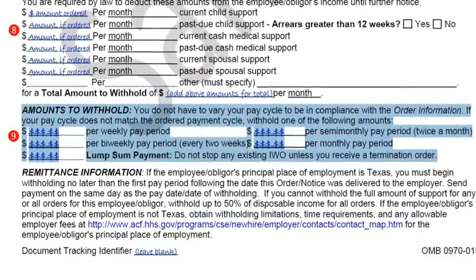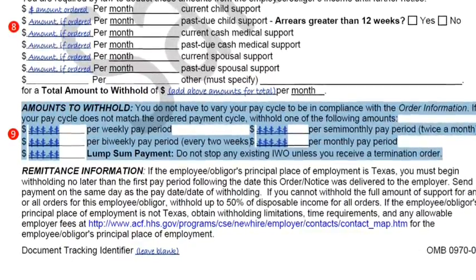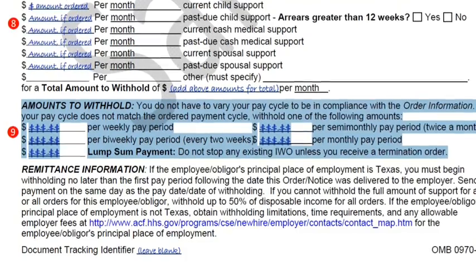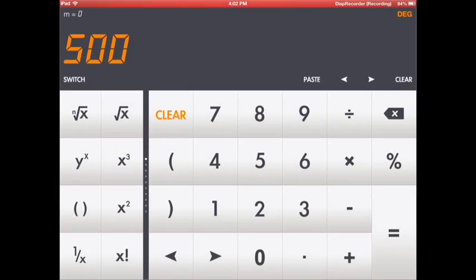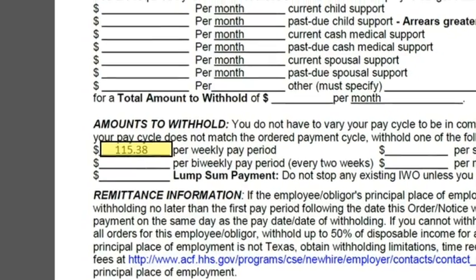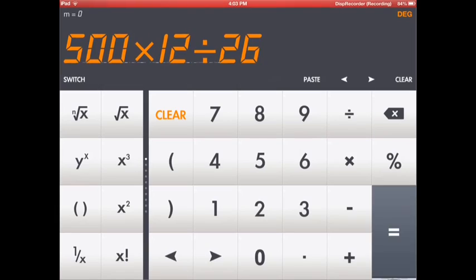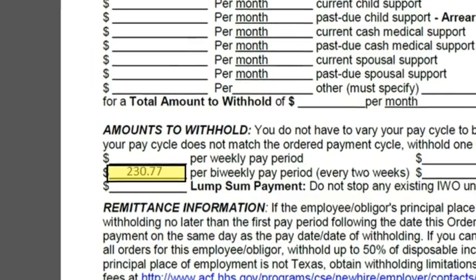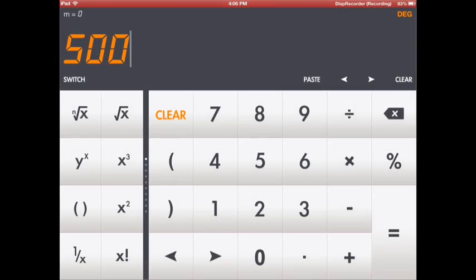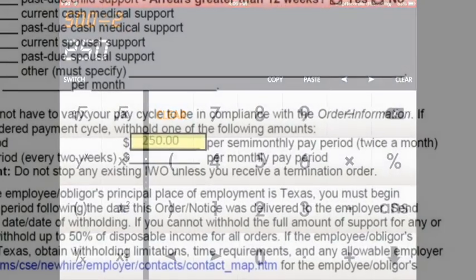For example, if the employee owes $500 a month, this is how you would calculate it. You would calculate the weekly amount by multiplying 500, our example number, by 12 months, then dividing by 52 weeks. You would calculate the biweekly amount by multiplying 500 by 12 months, then dividing by 26 weeks. And you would calculate the semi-monthly amount by dividing 500 by 2.